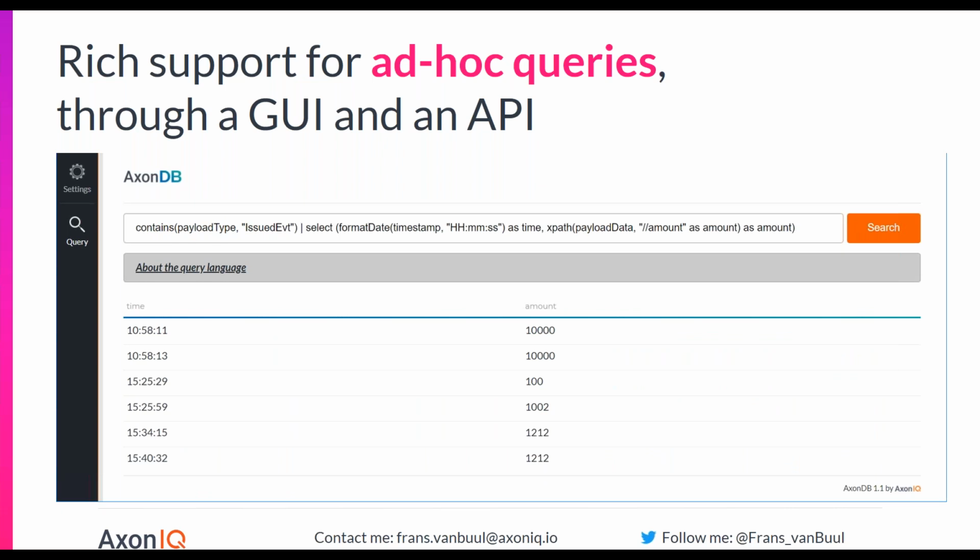In this case, I'm specifically interested in knowing the time, and using some XPath here, I can actually look into the payload data as well, and in this case, retrieve the amount XML element of those payloads. This doesn't perform well for regular usage, so you don't want your end users to be accessing data in this way, but for ad hoc access, debugging, and support, this is a really valuable feature to have.